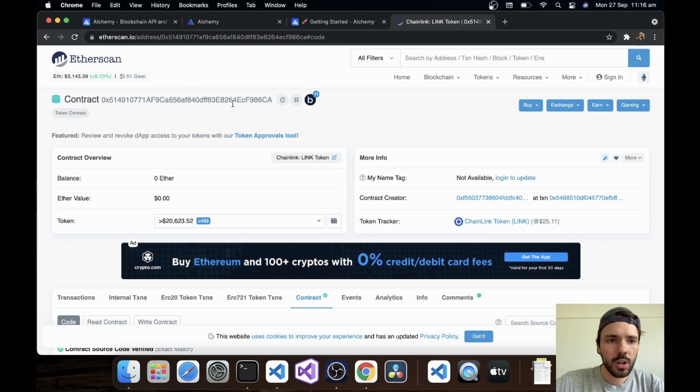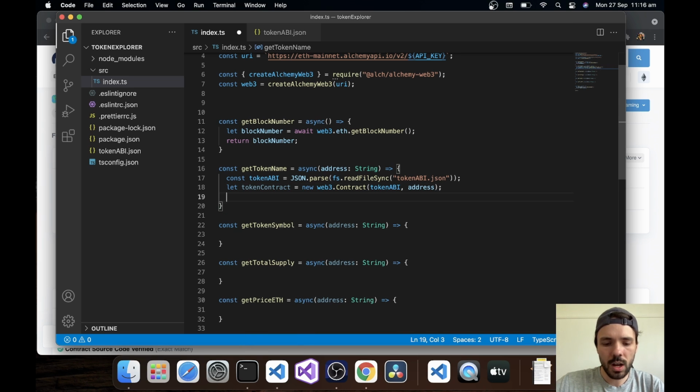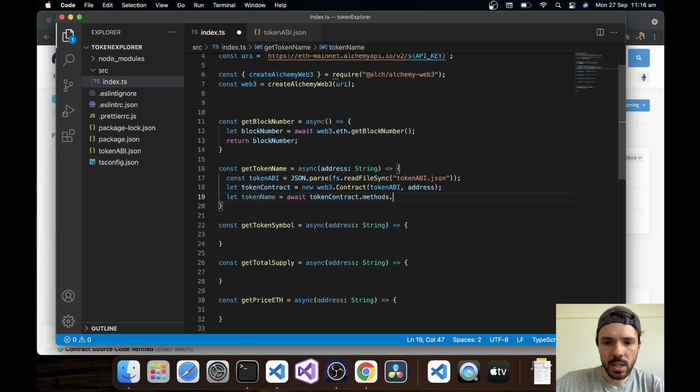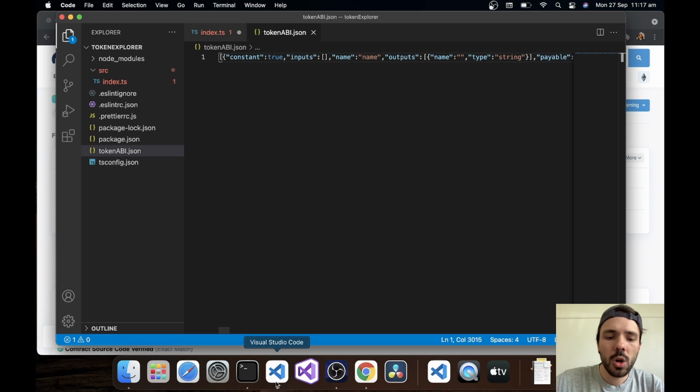This is the address of the contract. So once we have the contract, we'll just go let tokenName equals await tokenContract.methods. It has specific methods, and those methods are actually defined in the ABI. So if you have a look through it, you can see that it has some particular methods. For example, here are our inputs, name, and outputs is a name and is of type string. That's cool.